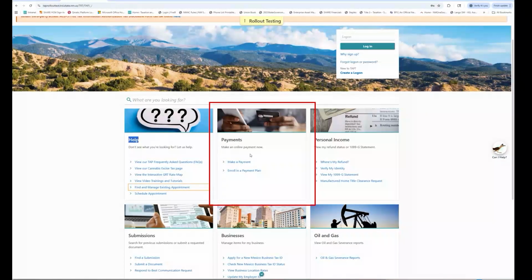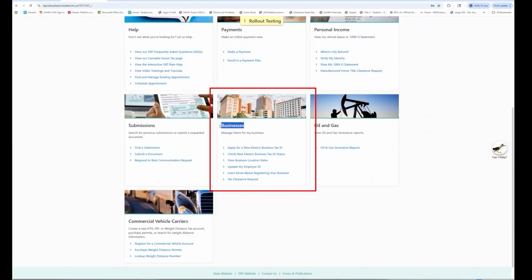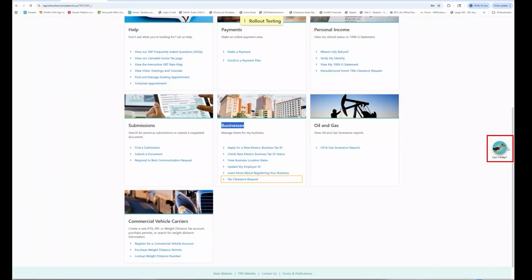The Payments panel is now available for making payments or enrolling into a payment plan with and without the need of a TAP logon. We'll scroll down to the Business panel, which has remained the same, and here you can apply for a New Mexico Business Tax ID number, check your New Mexico Business Tax ID status, view business location rates, update employer ID numbers, learn more about registering your business, and view tax clearance requests. Another change you will notice is Speedy the chatbot assistant has relocated to the right-hand side of the screen instead of the upper right corner.